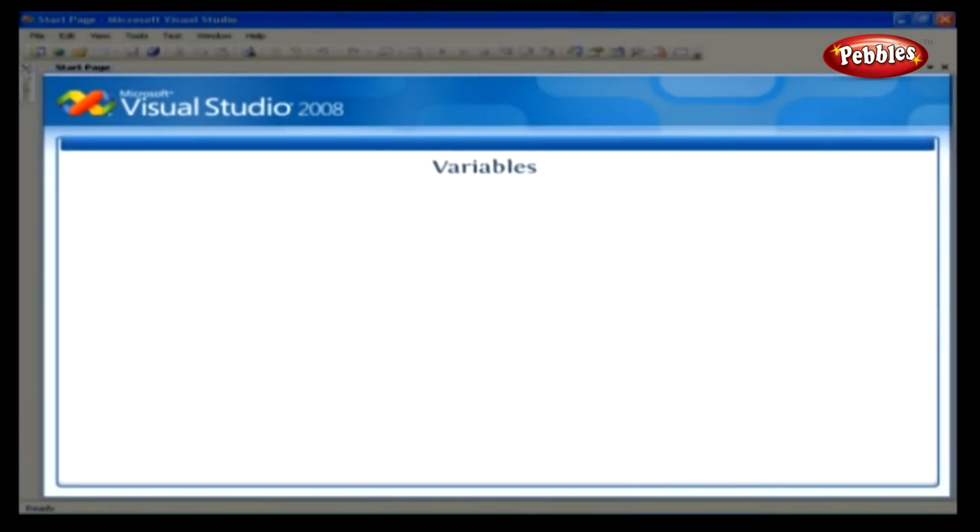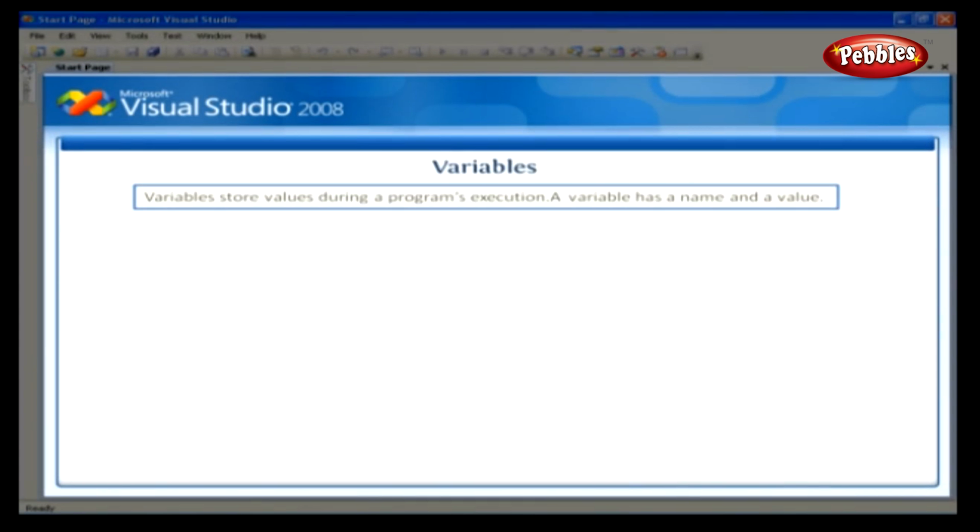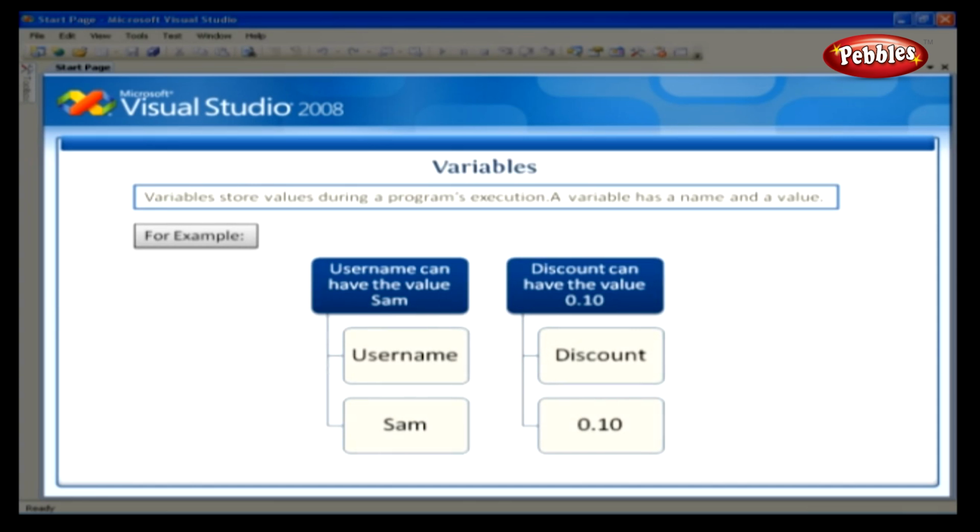Variables. In Visual Basic, as in any other programming language, variables store values during a program's execution. A variable has a name and a value. For example, the variable username can have the value Sam, and the variable discount can have the value of 0.10. Username and discount are variable names, and Sam and 0.10 are their values.